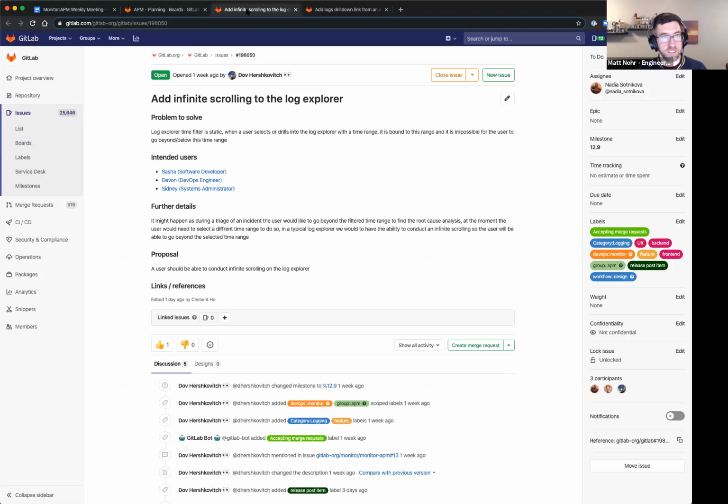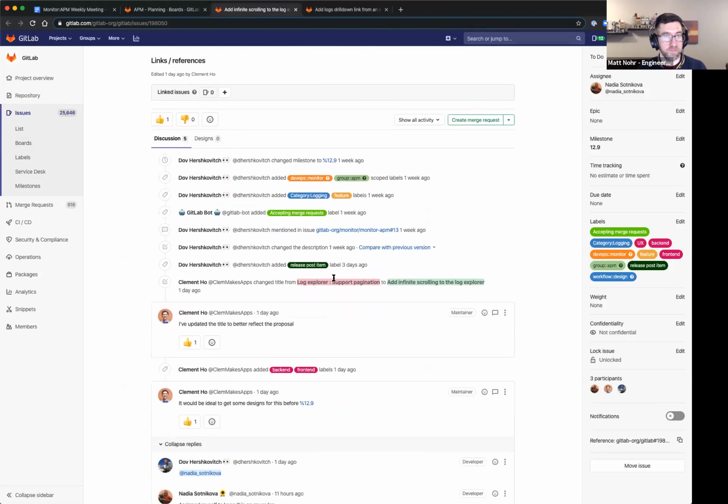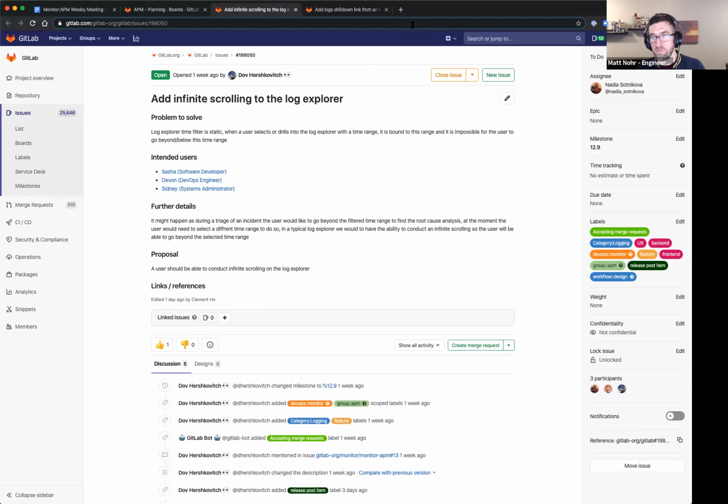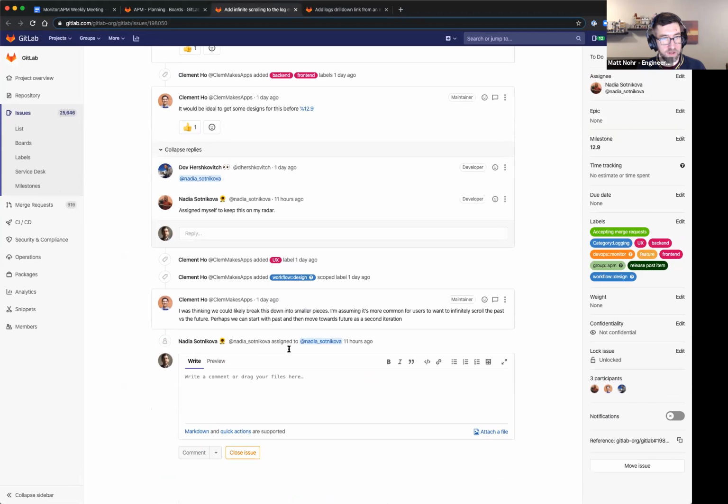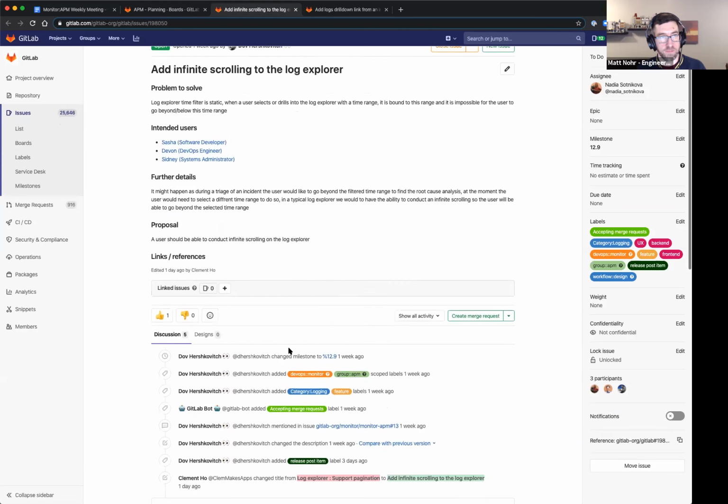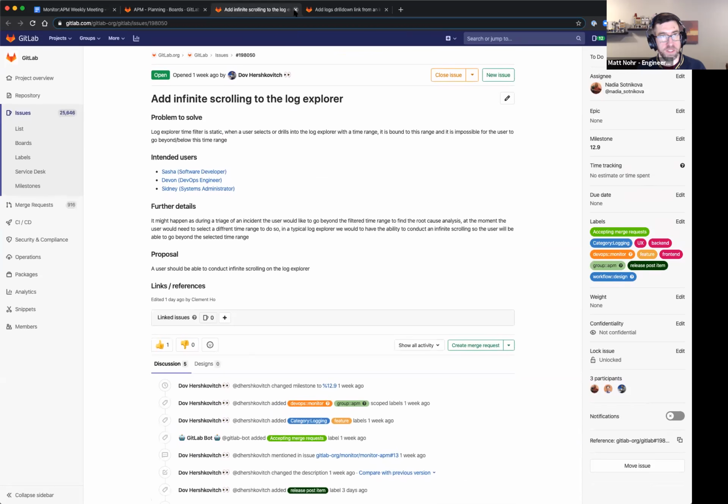is add infinite scrolling to Log Explorer. Because I think right now, when there's a filter, it just has the time range that you selected. You can't scroll in and out of that. So the goal would be to be able to just keep scrolling. Anyone have questions? It still says it's in design, so we might have to think a little bit about how it works, but Clement had a good comment here, how we might have to break this down into some smaller pieces too.